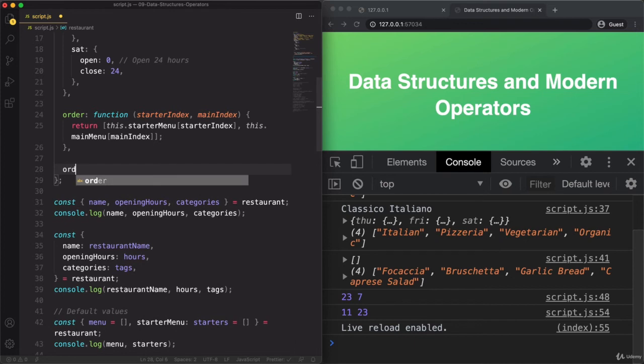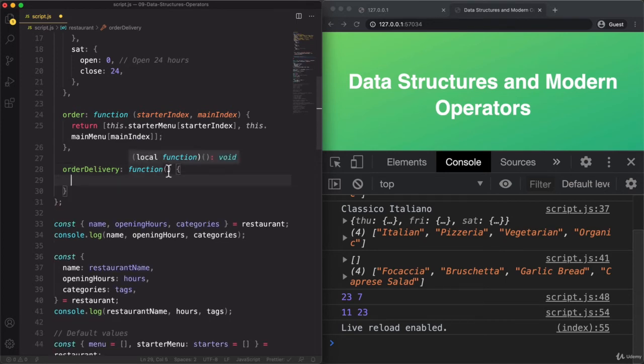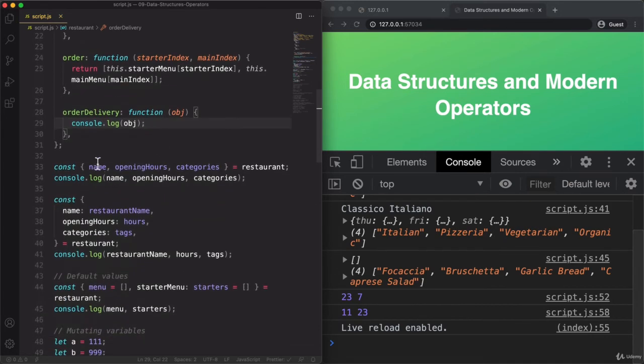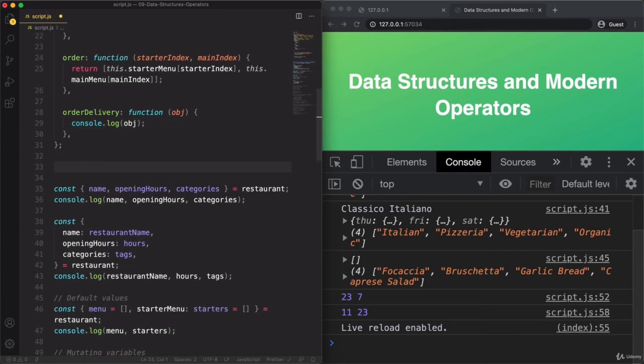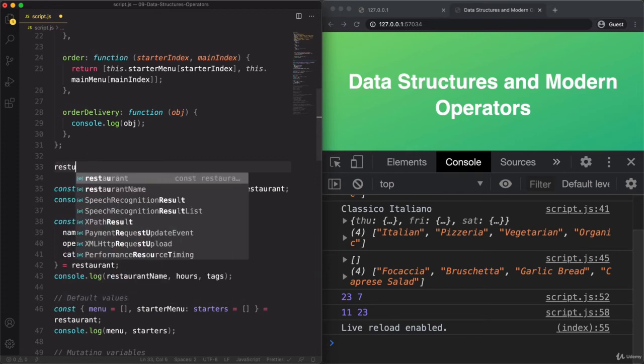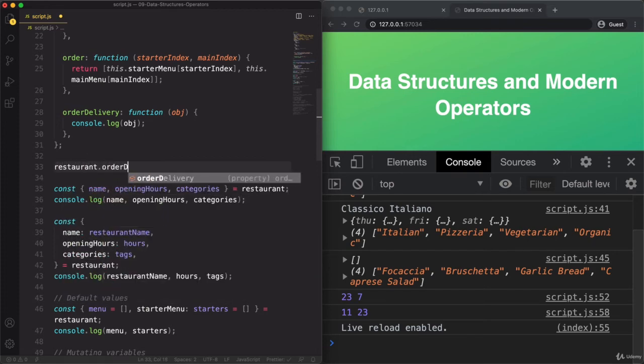And let's say we want an order delivery. So that's a new function. Okay. And so here, let's just for now call this argument object. And then I will log that object to the console here. And now let me call this actually. And I will do it right here so that we can see everything at the same time. So that is restaurant.orderDelivery.